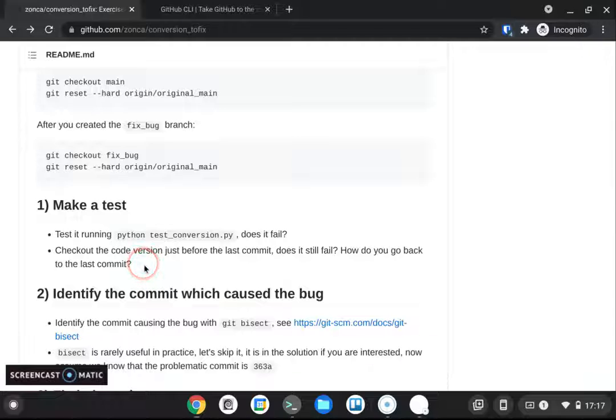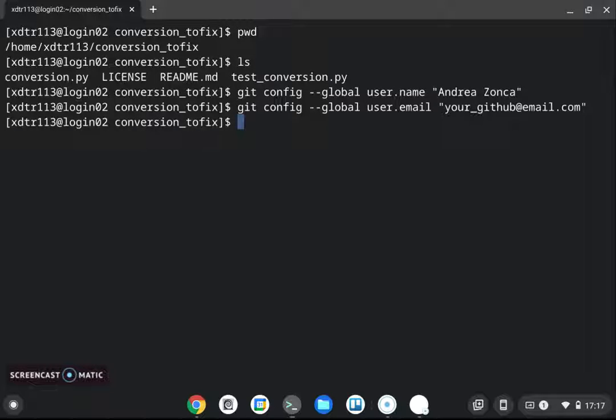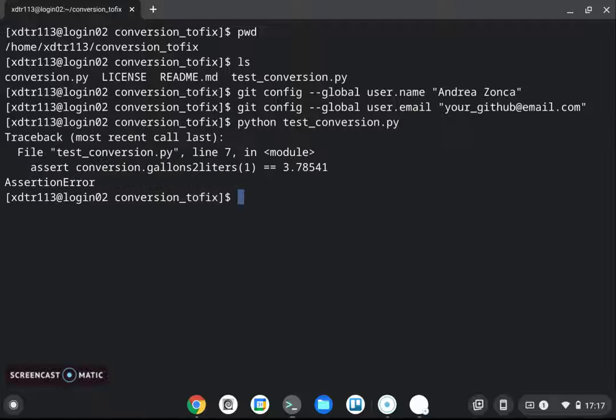We can try to make a test. Okay, so from the terminal, we can do python test conversion, and we see that there is an assertion error. So there is a bug in the code.